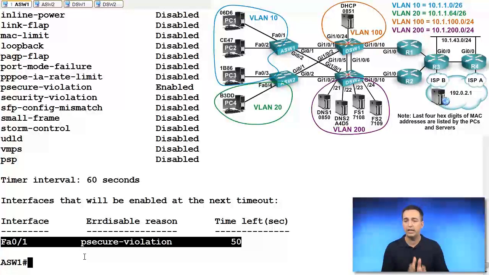So what is it doing? It's checking to see if the violation still exists, the rogue device or the misconfiguration is still there. And if it is, it keeps the port in the shutdown state in this case, or the err-disabled state. That would be the correct term to say.